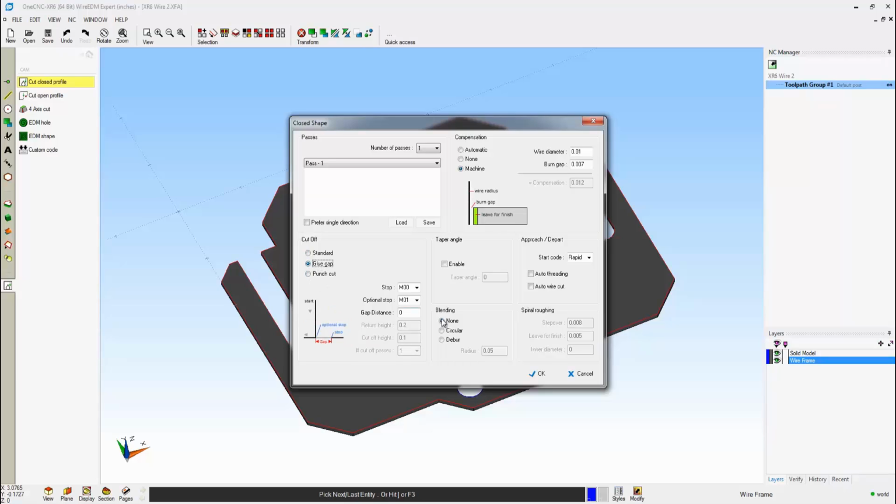Each one of these parameters can further be defined by coming down to your blending options. None, circular, and deburr. It's very, very nice. Let's go with circular on this. In the upper right hand corner, you have your compensation, automatic, none, or machine if you'd like G41 or G42. Here you set up your wire diameter and your burn gap. You can also specify a taper just by selecting enable and typing the taper angle.